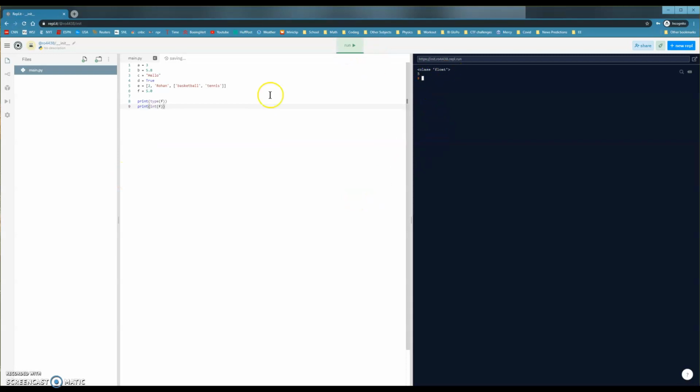We get class float, and then when we print the integer, we get 5. So we can see that Python has changed the number from 5.0 to 5.